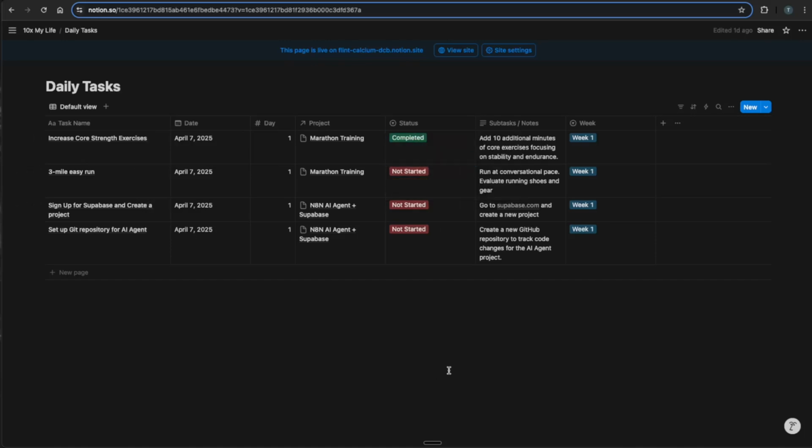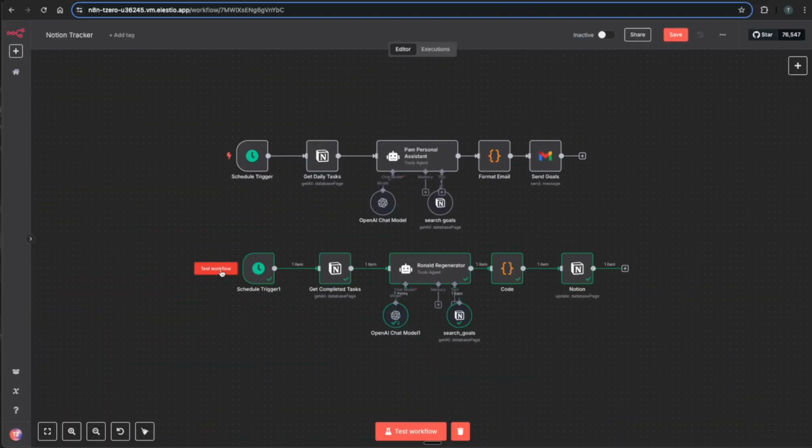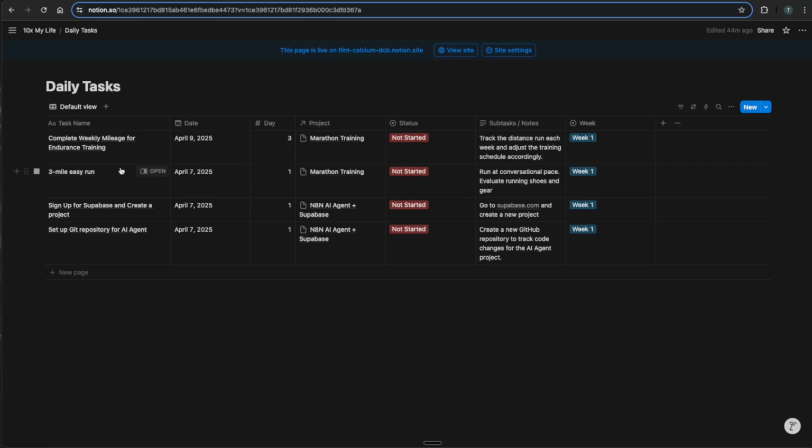Once we set that to completed, we can have Ronald the regenerator search our main goals, what we're trying to accomplish in the bigger picture, and write the next logical step of a goal to be able to stay on track. And you see that we now have a new goal, completed weekly mileage for endurance training for tomorrow.